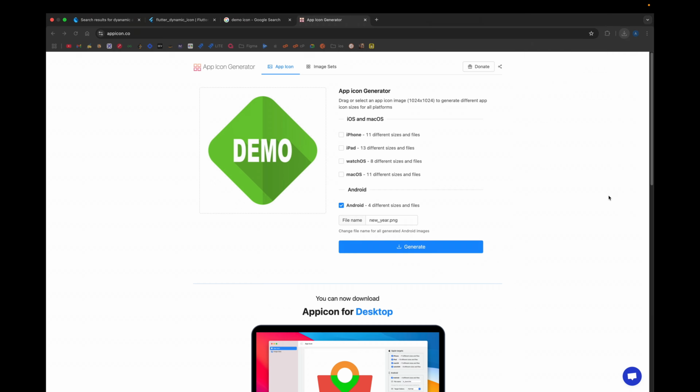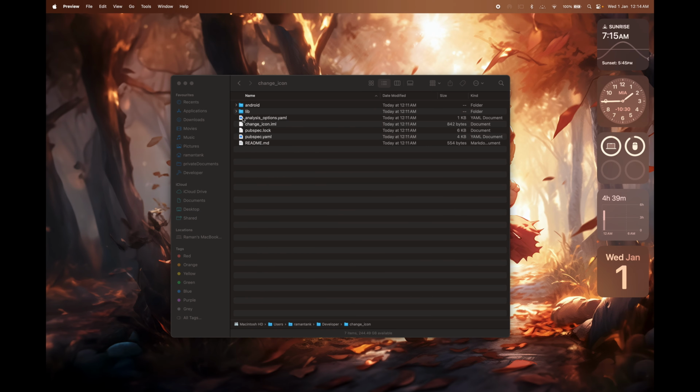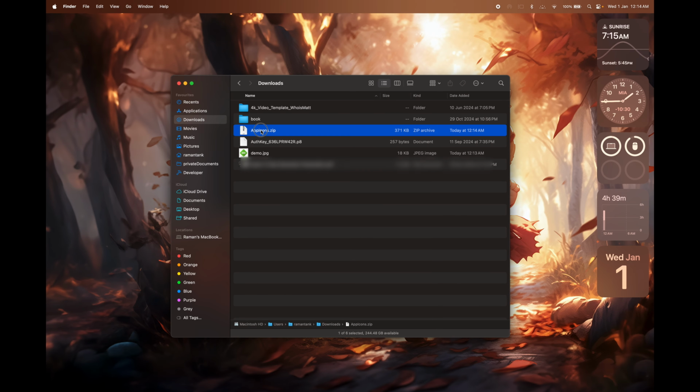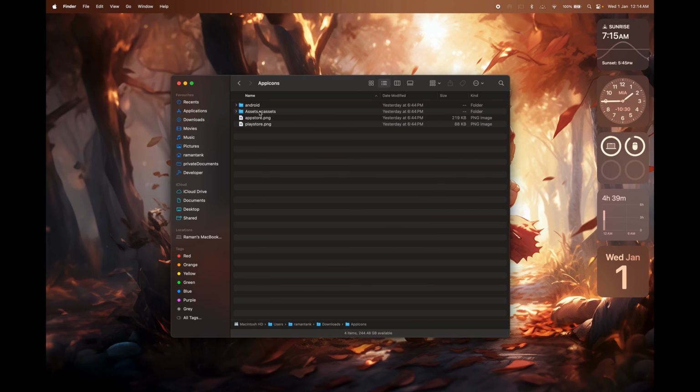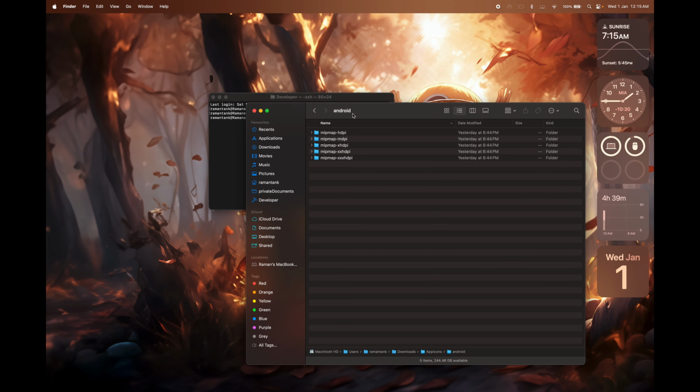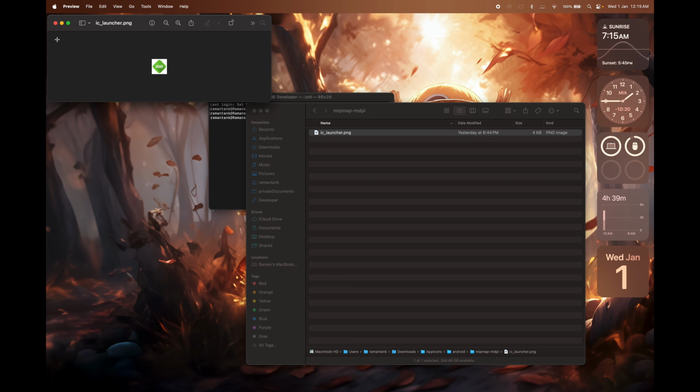Now let's import all those things. Go to downloads, app icon. Very good, now we only want Android. Yep, go to Android, and let me see. Yep, we have the demo app icon.